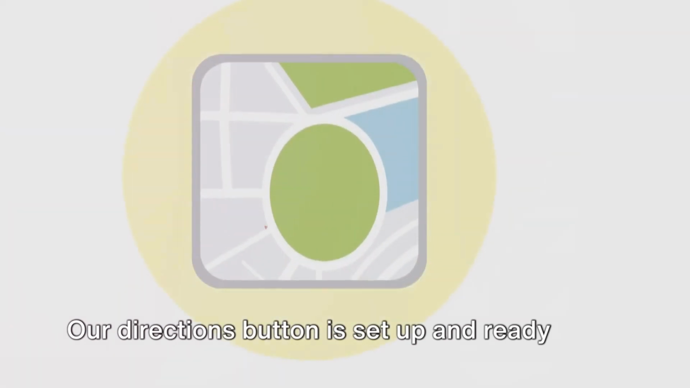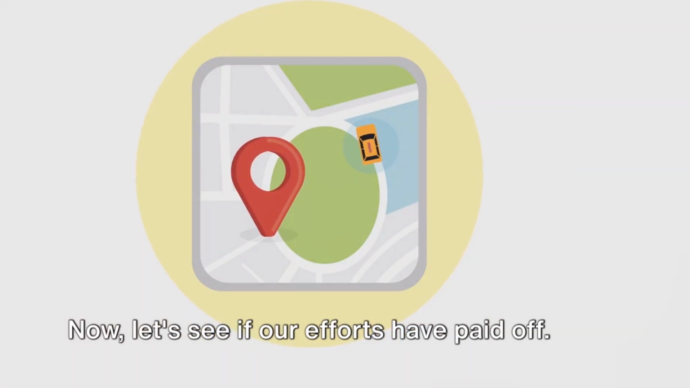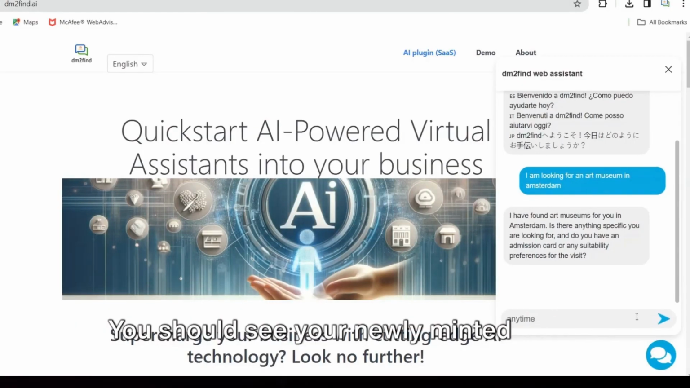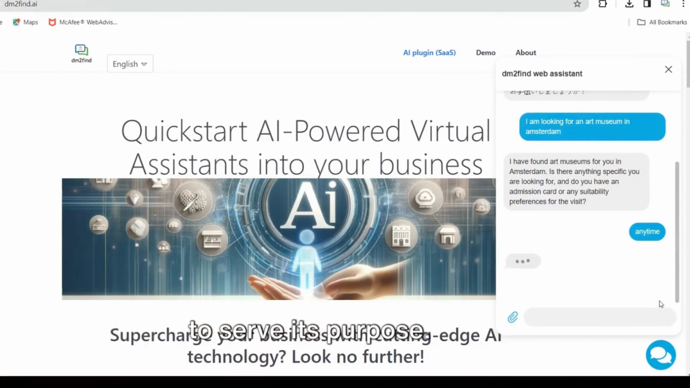Our directions button is set up and ready to go. It's time to put it to the test. Now let's see if our efforts have paid off. First, navigate to your dynamic gallery. You should see your newly minted directions button sitting there, eager to serve its purpose.